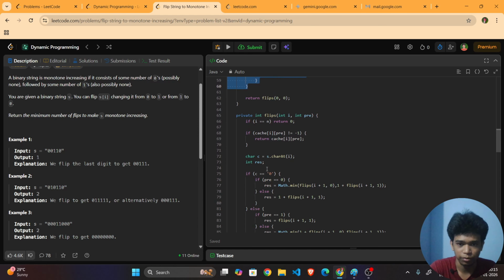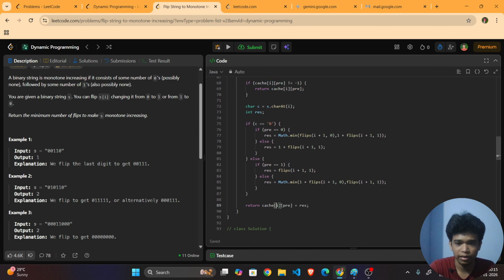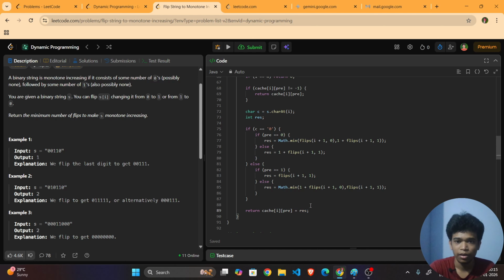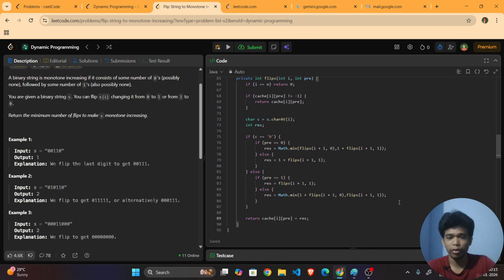Now here the only line I changed, and here the only line I changed. In C++ and Python, you cannot do this directly. You want to store this first, then you want to return it. In Java it is like that. Fine. So this is what the memoization code is.